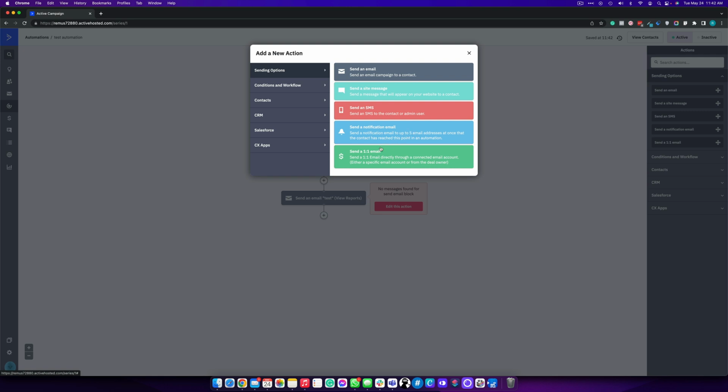A one-on-one email, this is specific to CRM and the deals, and it's more personalized. What I mean by this, it's a one-on-one email directly through a connected email account. So it does not come with an unsubscribe button and all of that. It comes through your email account.